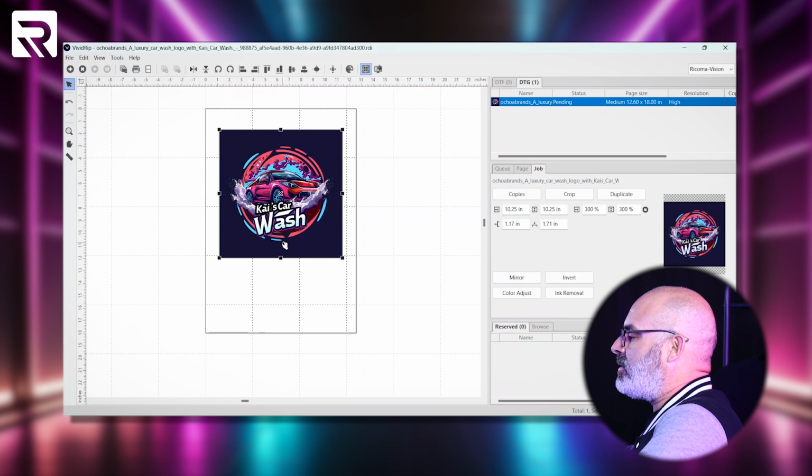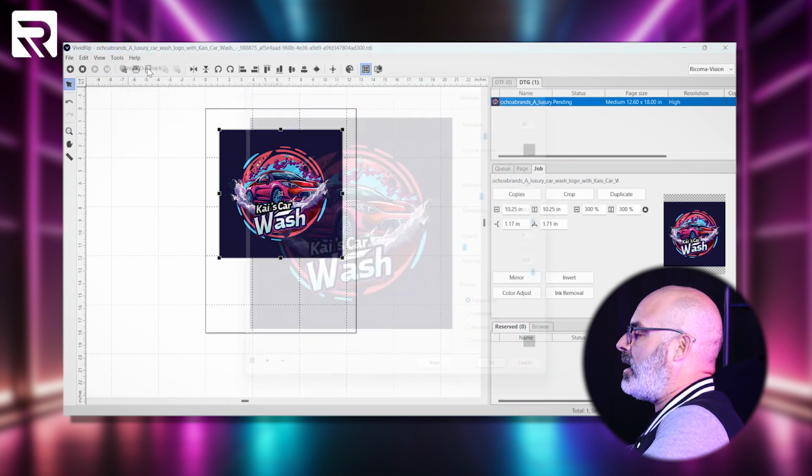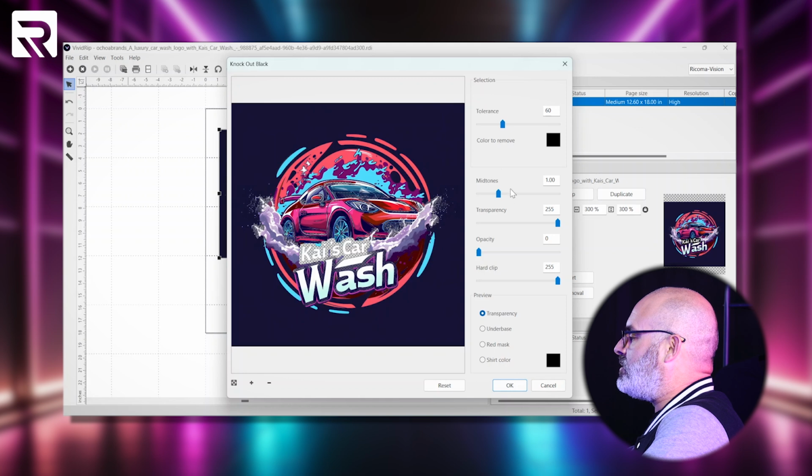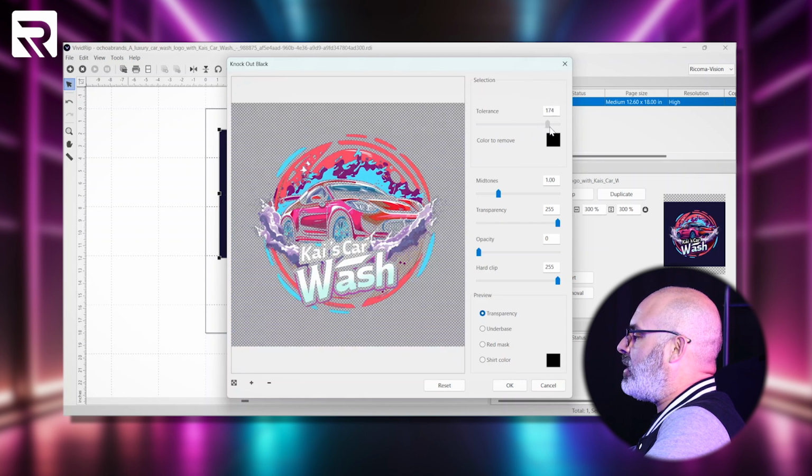Now, this is done so that you don't need to be an artist or a graphic designer. We can take out this black background and just expose the design, because we are gonna print this on a black shirt. So if I go to Tools, I can go to Knockout Black, and here I can set the transparency or the opacity as to how much of the black I want to remove. So if I go all the way over to the right-hand side, I can remove all the black.